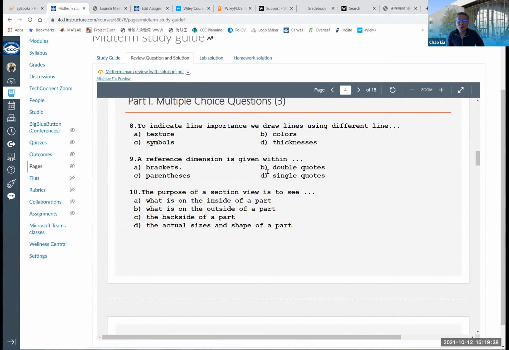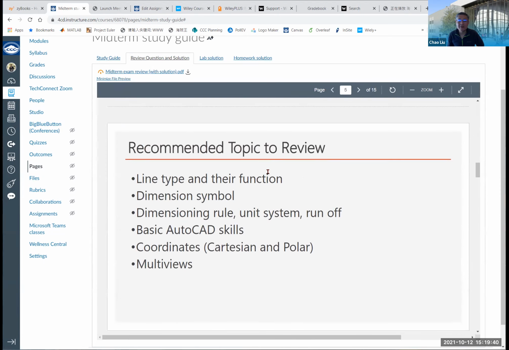You will only work on the exam about drawing. So I recommend that you read the following topics. You need to know the line types and what the lines are used for. You need to know how to use the dimension symbols.